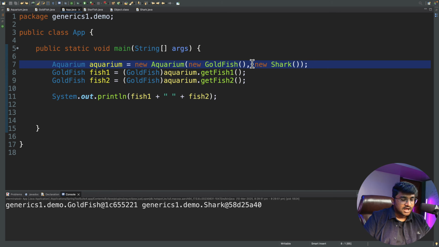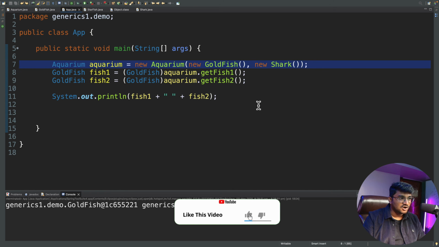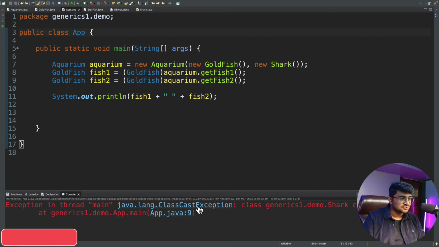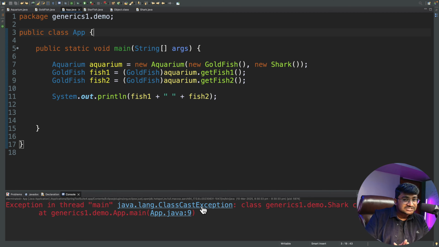So how can we stop this problem? How can we get a solution for this problem? How can we force our compiler to stop the developer from creating this kind of weird combo? And there comes generics. The runtime error in this scenario is a runtime exception, a ClassCastException. Runtime exceptions are bad. We need to move this to compile time.